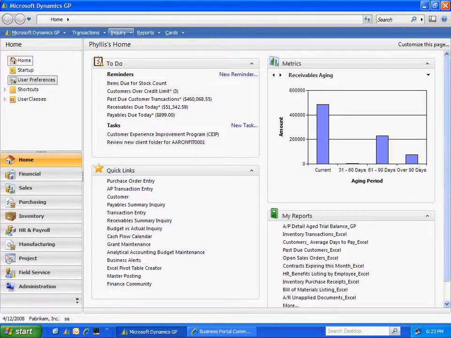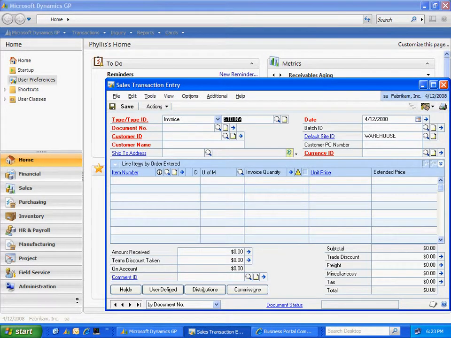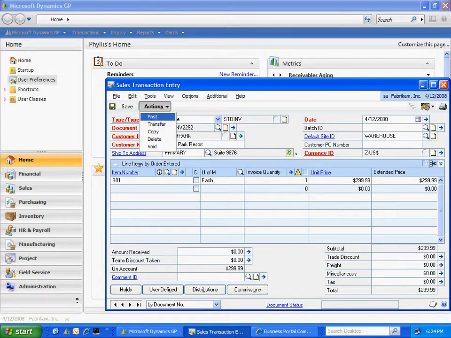So the first thing I'm going to do is put in a sales invoice. And I'll create a simple one here. I'm going to select the customer that's been set up to receive documents electronically. Just use this item here. And I'm done. I'm going to post this invoice.